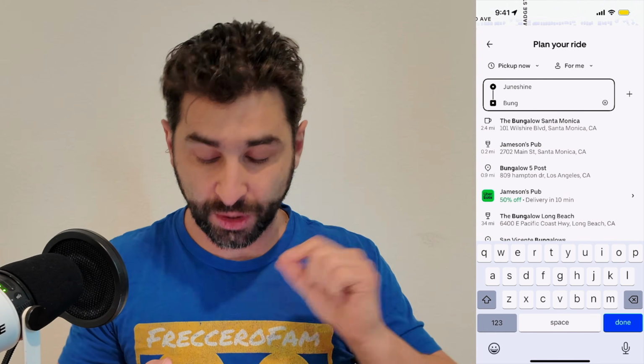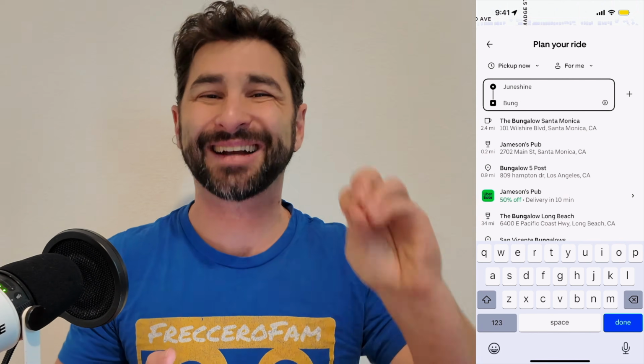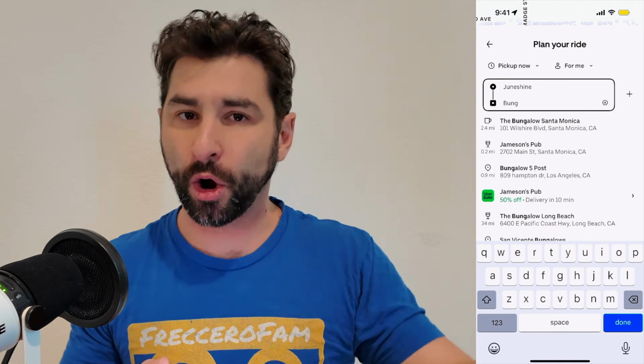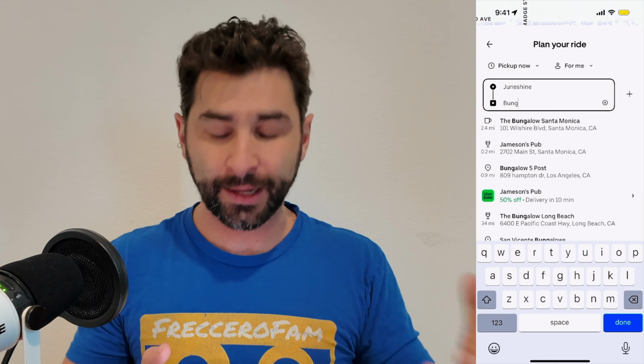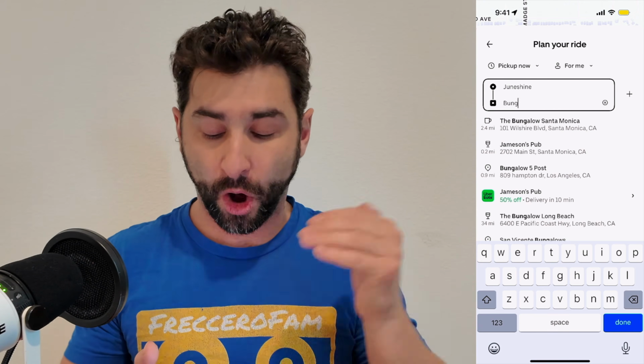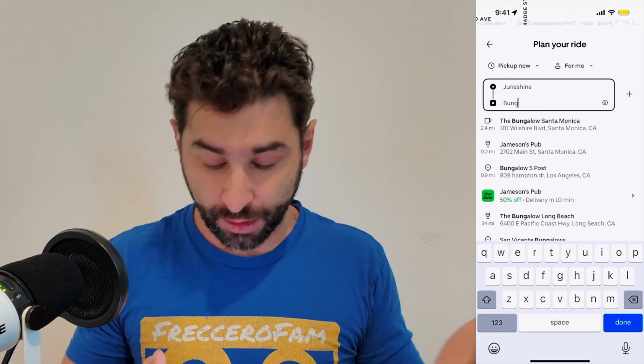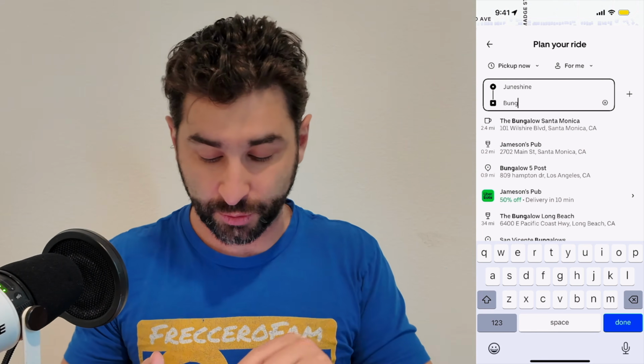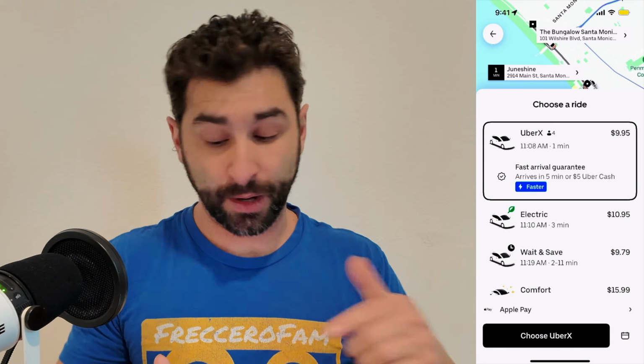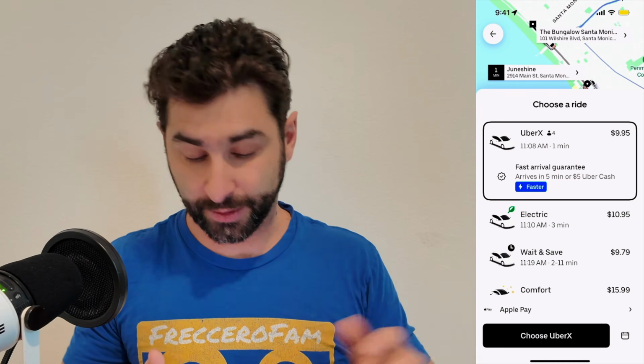Now, when it comes to ordering an Uber, I can type in the exact establishment, like if I'm going to a bar, a restaurant, a certain spot. Most of the time, Uber automatically knows the address. So it says right here, 101 Wilshire Boulevard. I can click that, and as you can see, boom, I have the ride pulled up right here, ready to go.